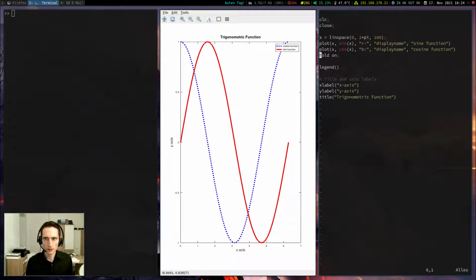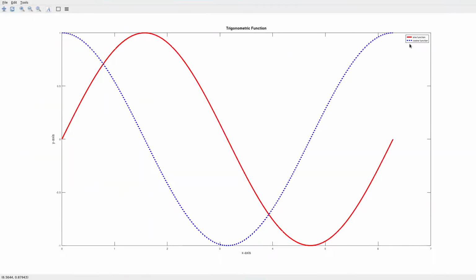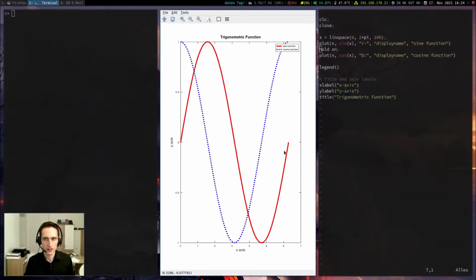And if I change the order of my plots again, I will see that the order in the legend changed as well, but, and this is important, the legend is still correct because the sine function is connected to the red line and the red line is the same function, so everything works as expected.